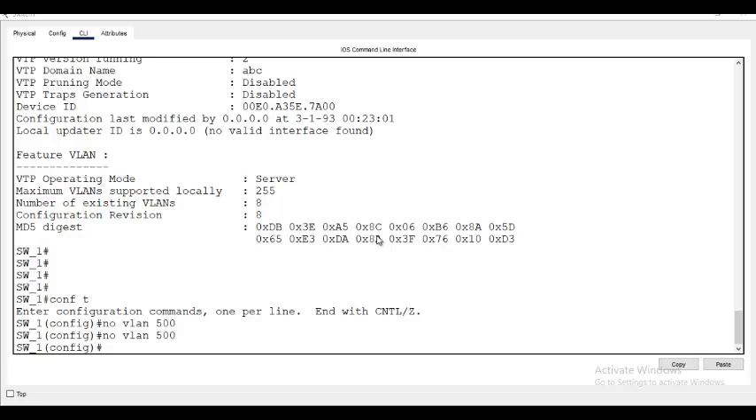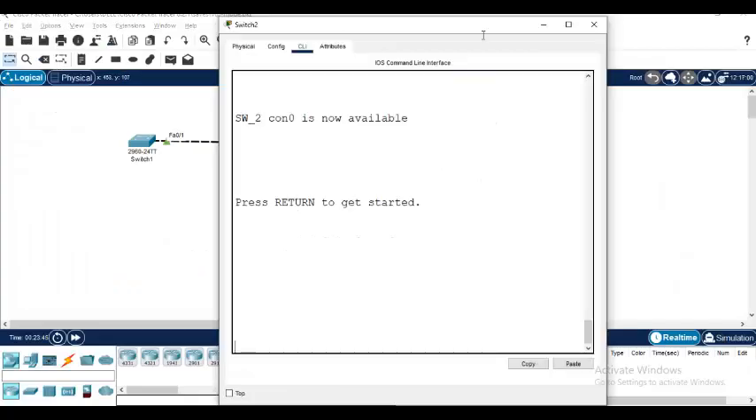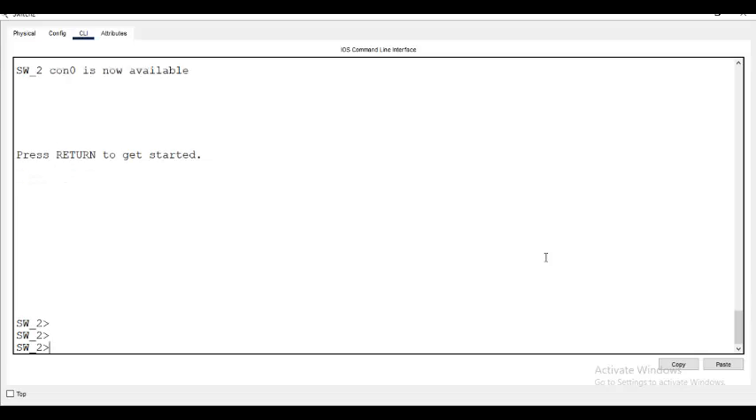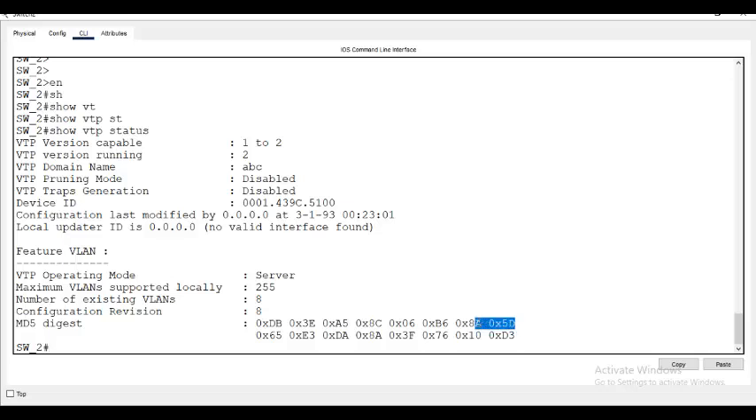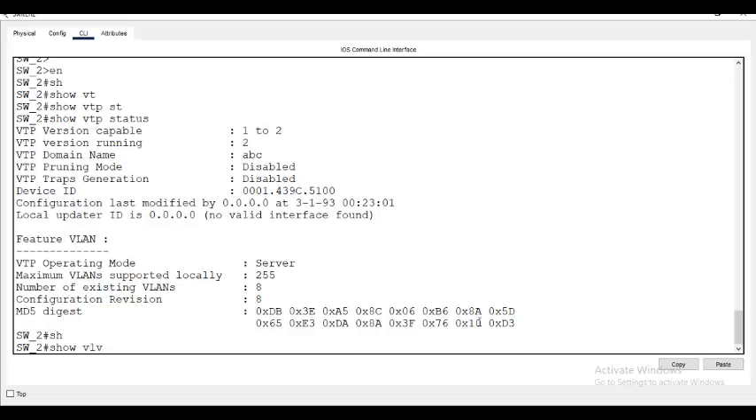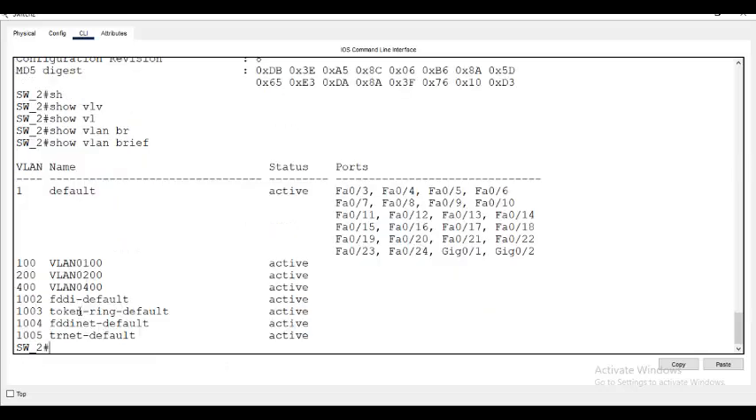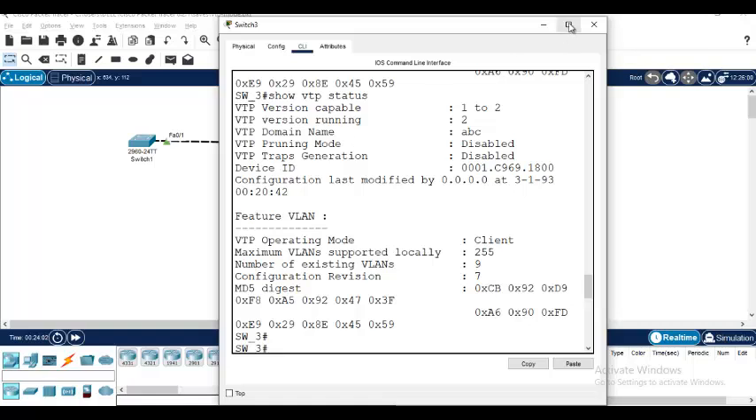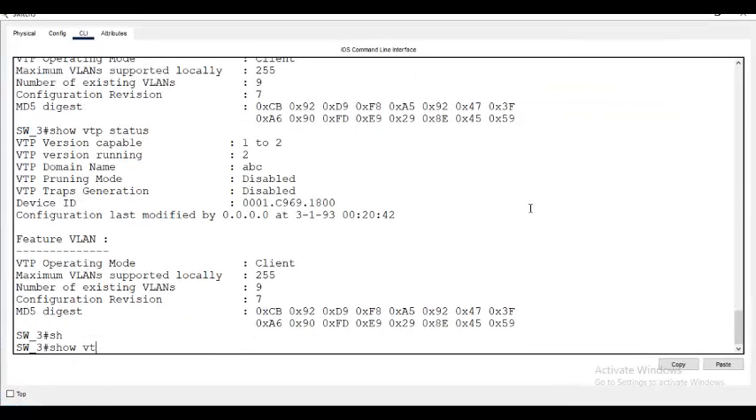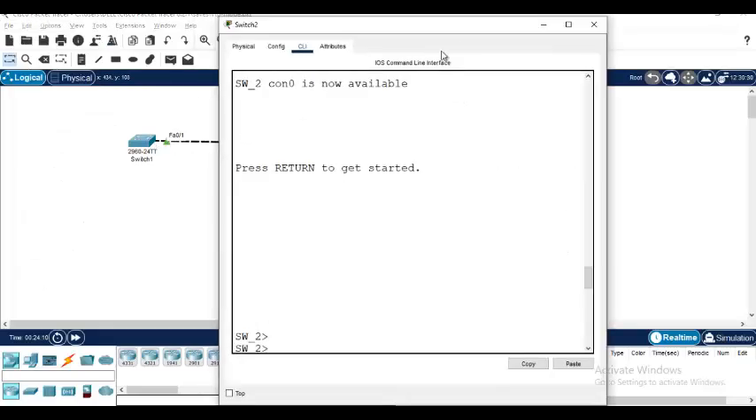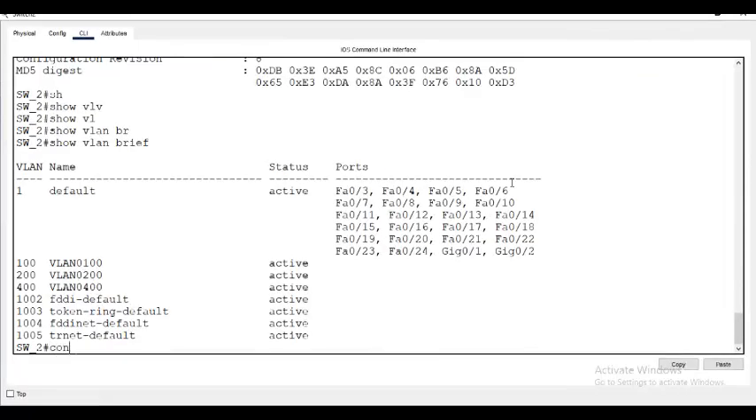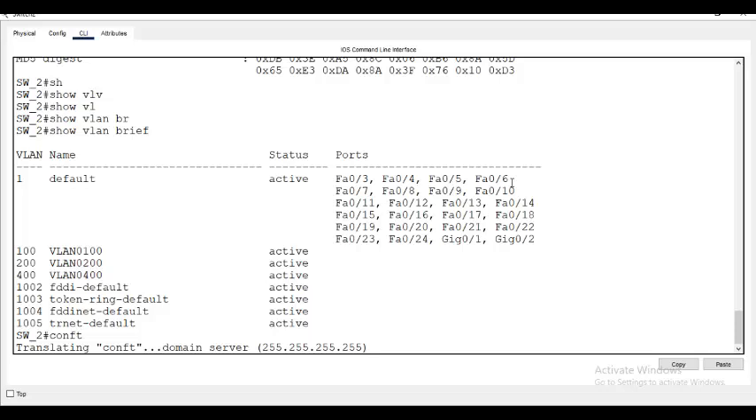It's not going, then I'll do one thing. I will delete one more VLAN from switch 2. I'm pushing VTP. Sometimes some VTP packets get lost in the path. I can also delete from switch 5. I'm going to switch 5. No VLAN 200. No VLAN 100. Show VLAN brief. 500 is still there.